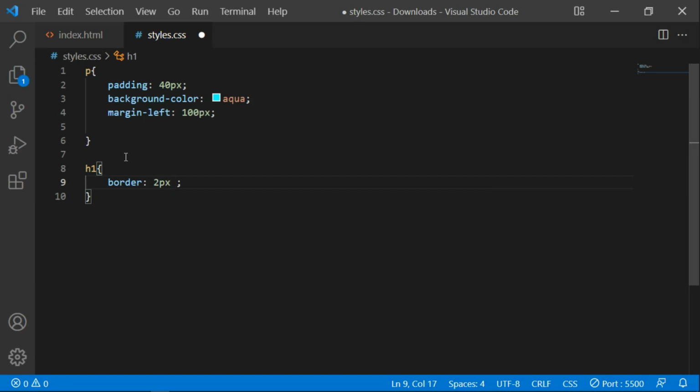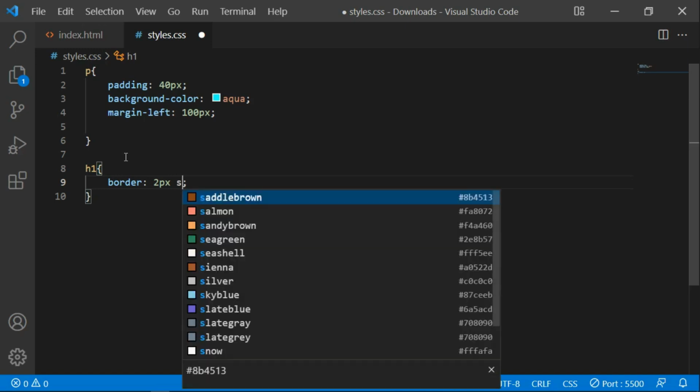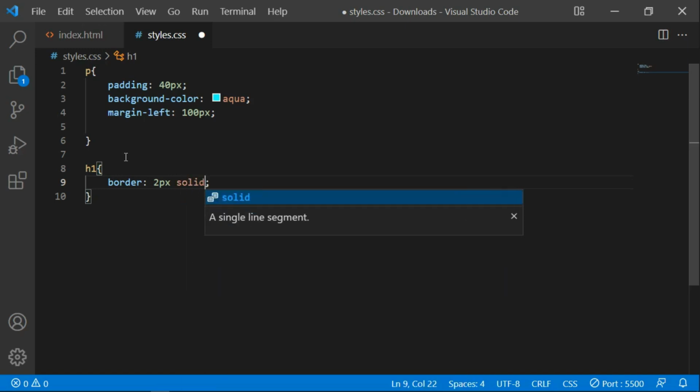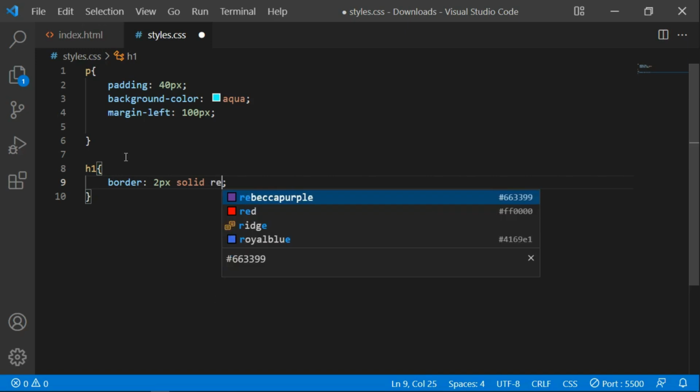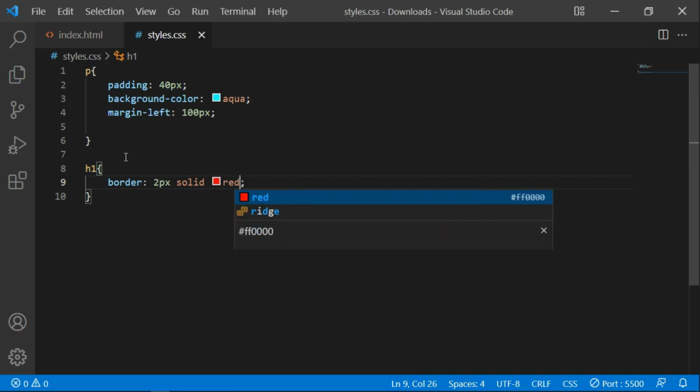And then remember you have several types of border. You can have dashed, you can have solid, you can have those 3D ones, but for example I like using the solid, and then I will give it a color, something like red. So the h1 will have this border. Let me save and see.